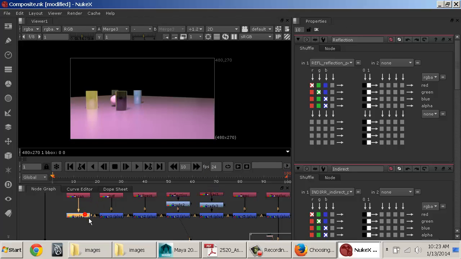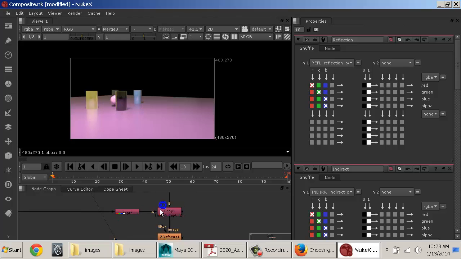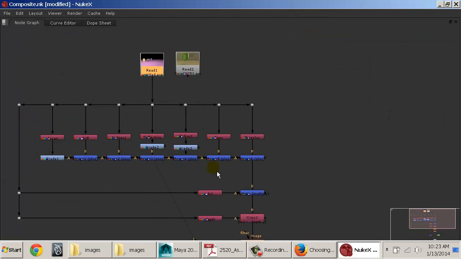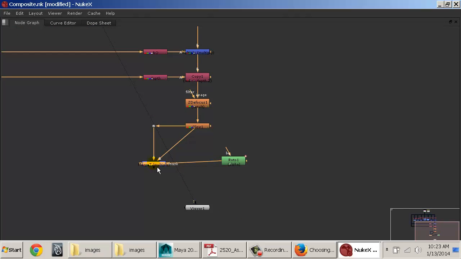Here's a grade on refraction. Here's a grade on incandescence. Here's a grade on, or a multiply on that. So you play with those things. There's a glow. All right, the roto might be in a different spot a little bit. So we brought this in by reading a node in. We're taking this out by writing a node.